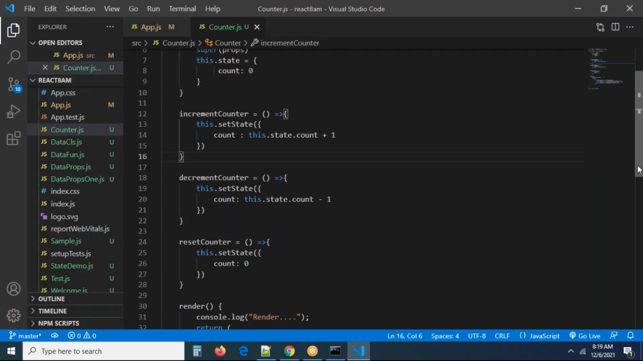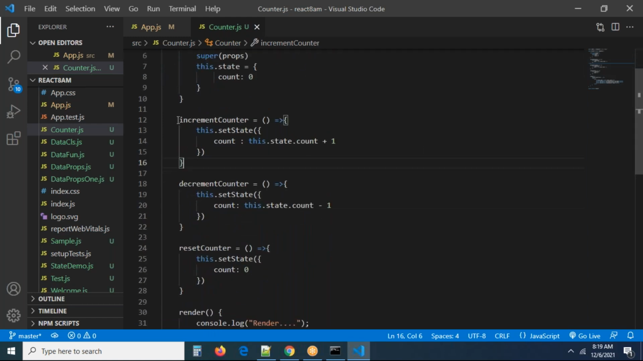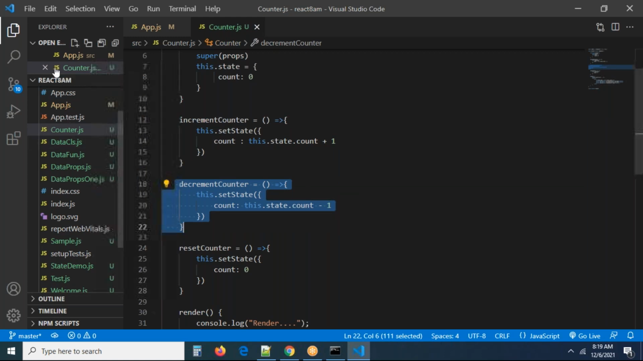But there is a small problem with this type of scenario. This is working fine for us. Let me show you one small scenario. We may have some problem there, and how can we solve the problem? Okay, let me do one thing.